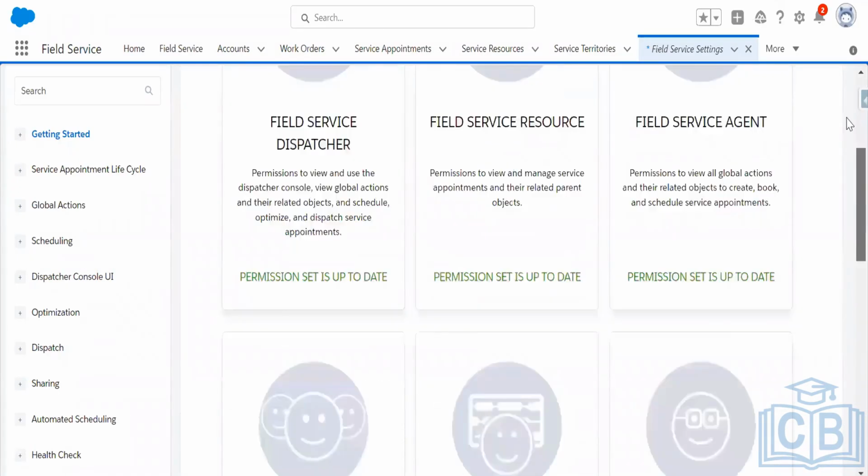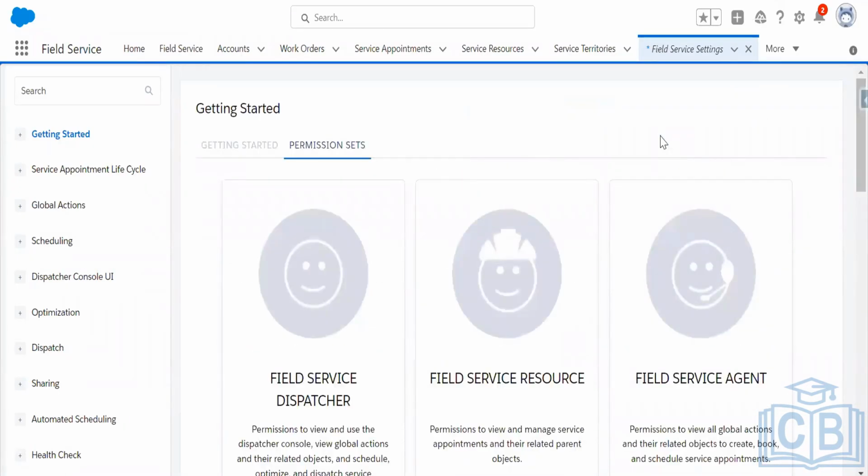Now what will you do? Now you have completed 3 steps. Now what will you do? You have to assign the permission set. In your developer org, you will basically be performing the activities like a field service admin. Now you are a field service admin to perform the field service related activities.